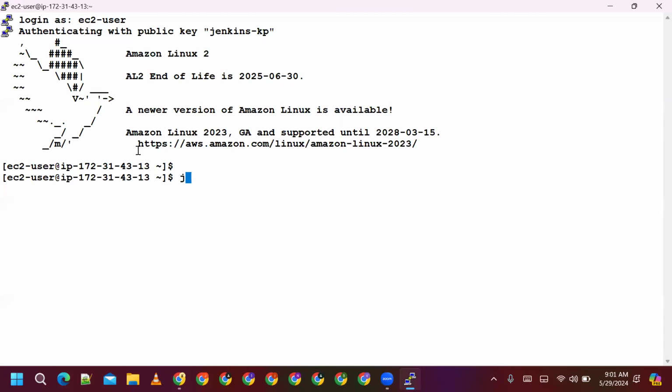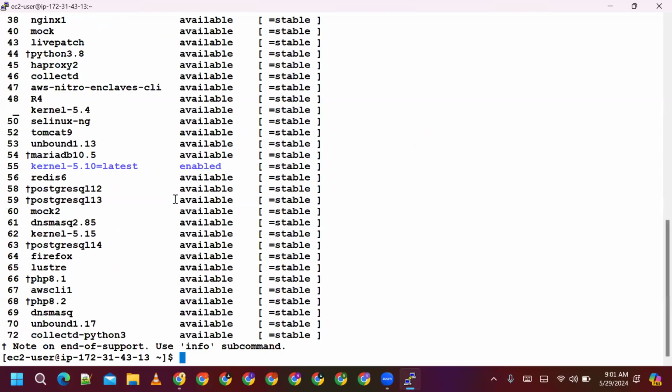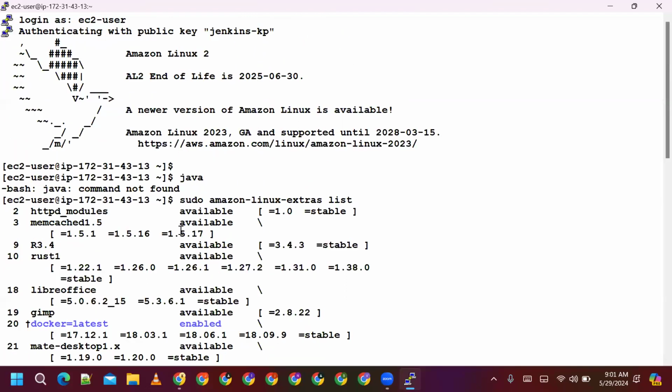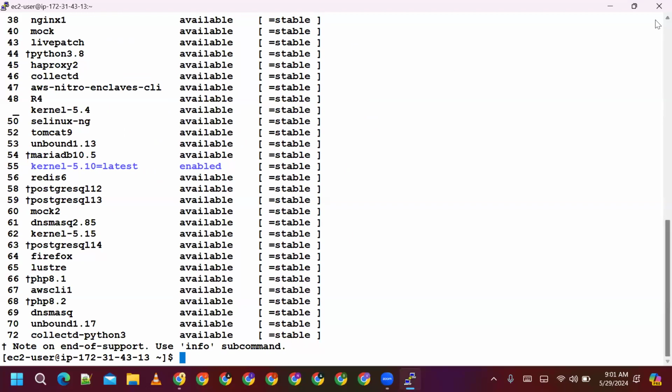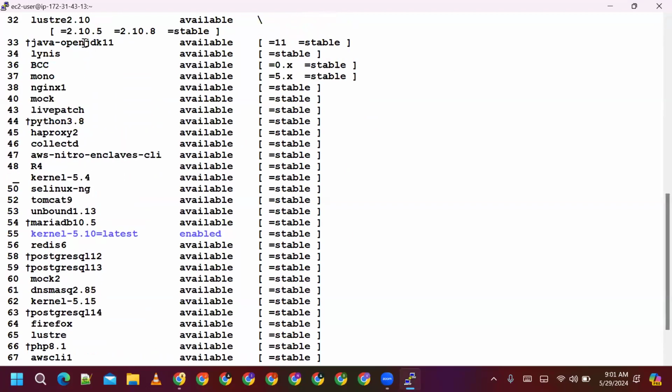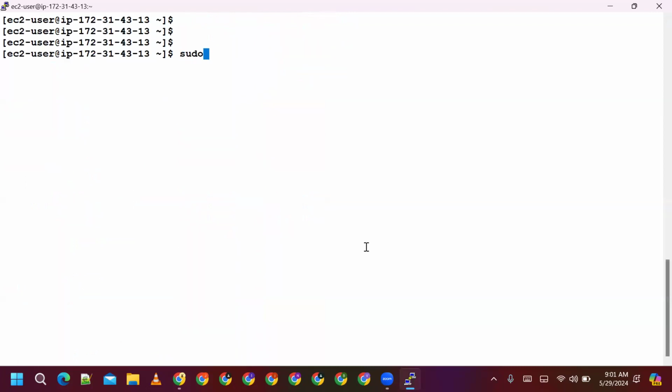So this is a Linux machine. Right now I don't have Java here. The first thing I want is to install Java. For that, the command is sudo amazon-linux-extras list. We should run this. It will show the default packages we can install here. Okay, now I want to install Java. It shows Java OpenJDK. I want to install this Java OpenJDK, with sudo. We can run this command like this.